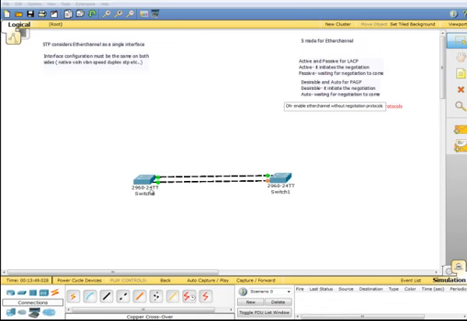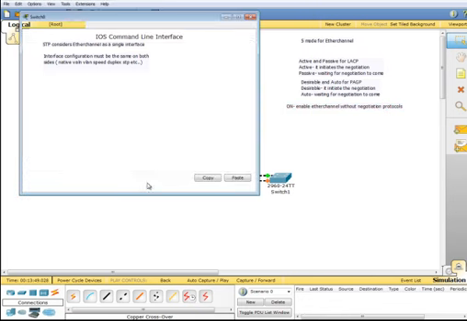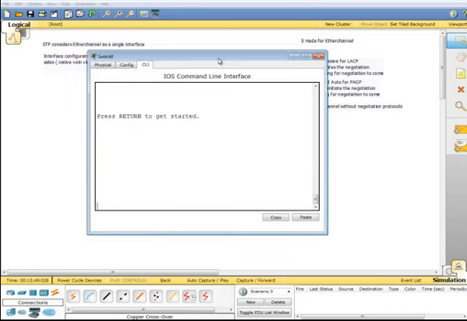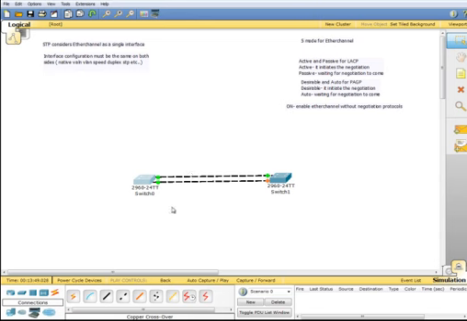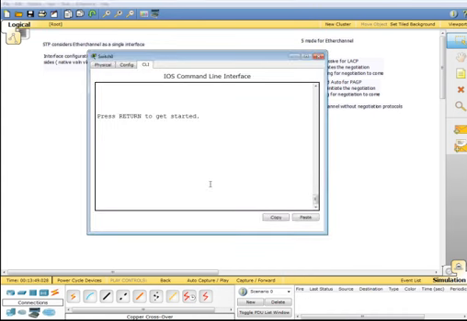So what I'm going to do right now is go to switch 0 and show you where we're going to start the configuration. Actually, let's label the interfaces. Up here we have FA0/2 and FA0/1 on the top of the switch. So I'm going to go to switch 0.